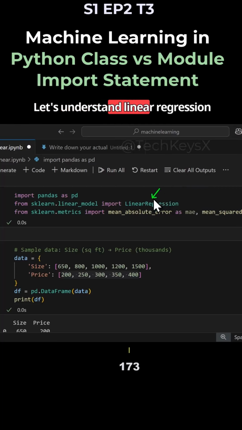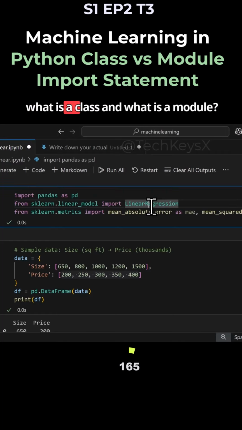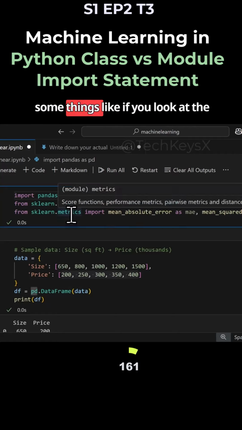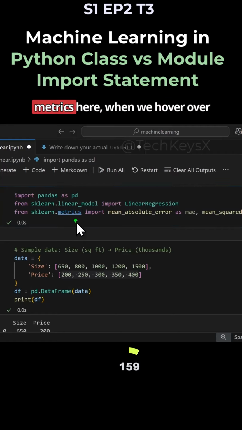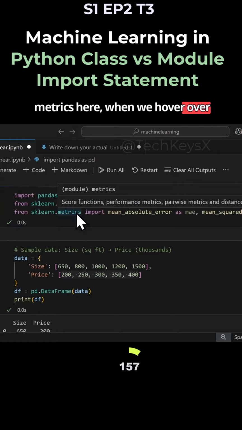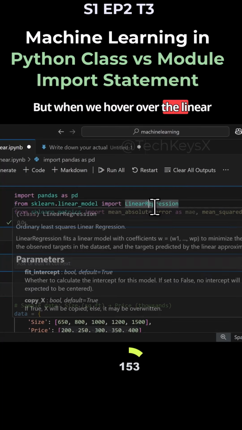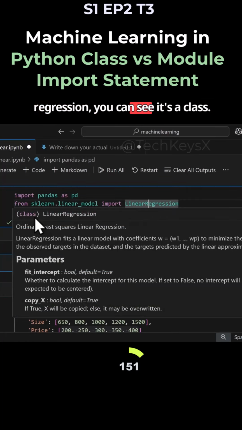Let's understand the linear regression class over here, and let's understand the Python reason for why it is a class and not a module. So first of all, what is a class and what is a module? As you can see here, if you look at the metrics and hover over them, you will see it's a module. But when we hover over the linear regression, you can see it's a class.